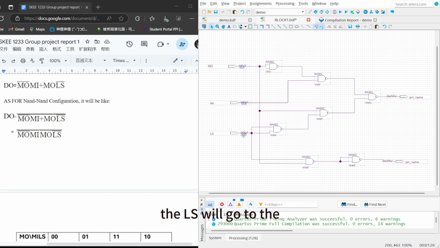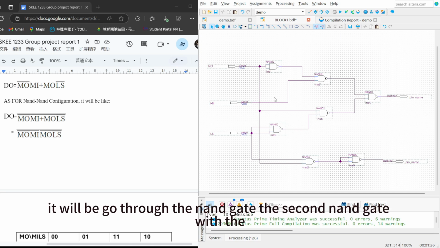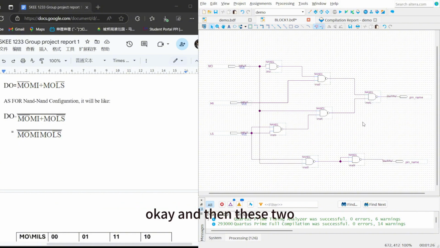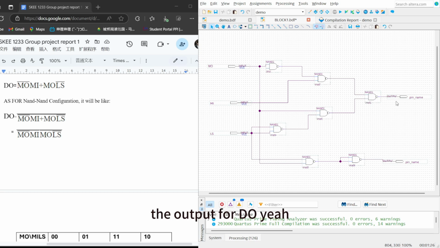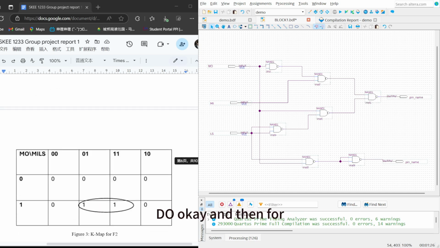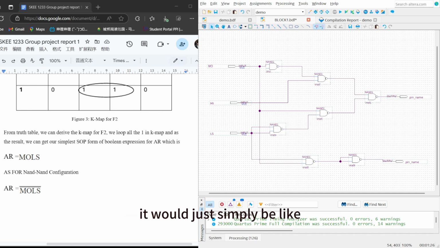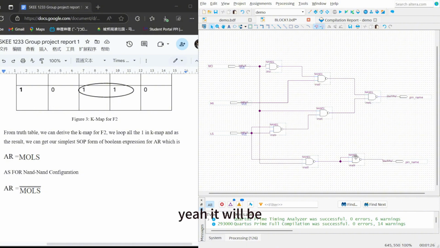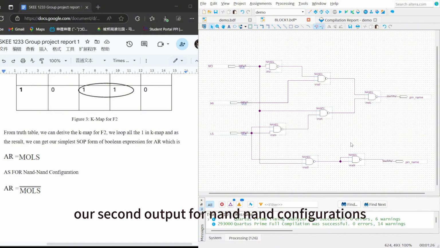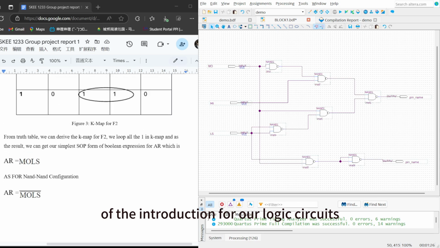For the second part, the LS will go through a NAND gate with itself. The reason is still the same, to replace the NOT gate. Then it will go through the second NAND gate with the MO. The results from these two gates will produce the output for DO. For the second output's NAND configuration, it will simply be double bar MO LS. You get the input MO from here and LS from here, and then go through the NAND gate again to invert it again. It will be our second output for the NAND configuration, and that's the end of the introduction to the logic circuits.